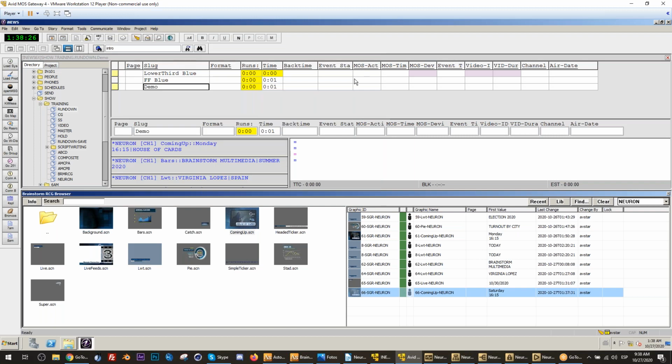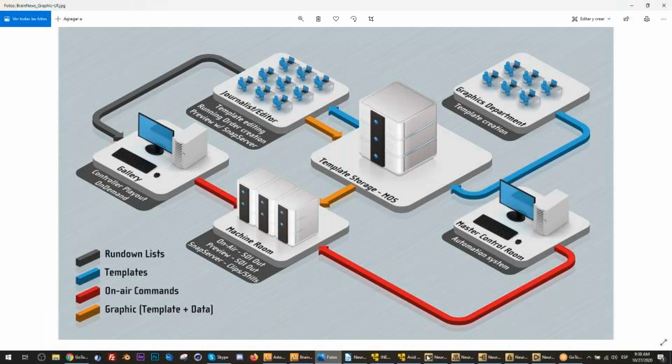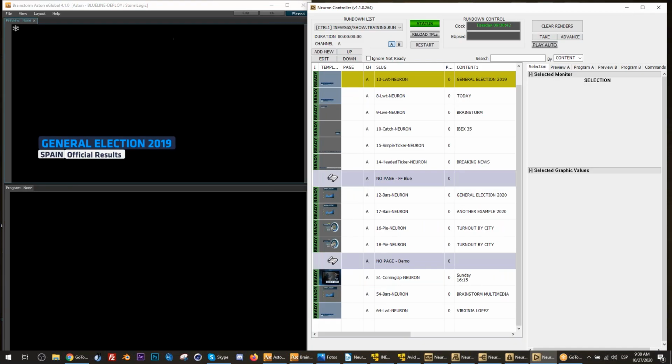Okay, so now we are going to go to the last area in the demo, the gallery room. We are going to trigger these templates. We are going to use our controller. So this is the Aston. Okay, in this case, this is my preview viewport, and this is my program viewport. And now this application is our neuron controller. And I'm going to show you how you can operate, how you can trigger the templates.